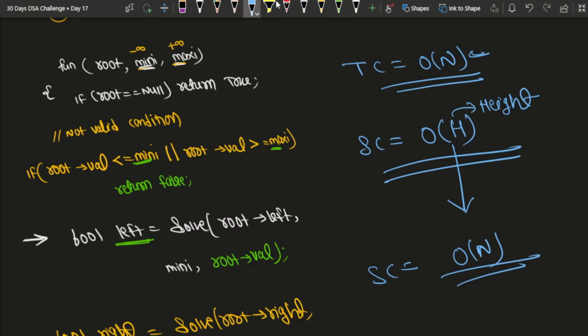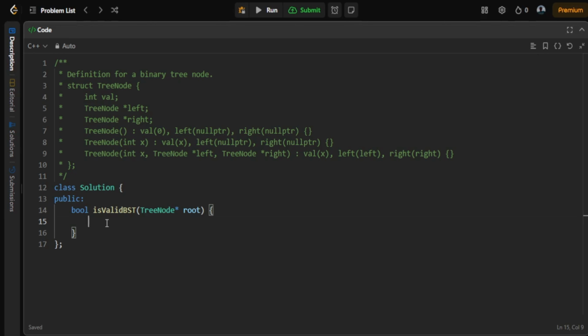So I hope this particular approach and code is clear to you. Let's quickly code it up on LeetCode. So here we are on LeetCode. Let's quickly code the approach which we have just discussed. Before that, let me just collapse this.